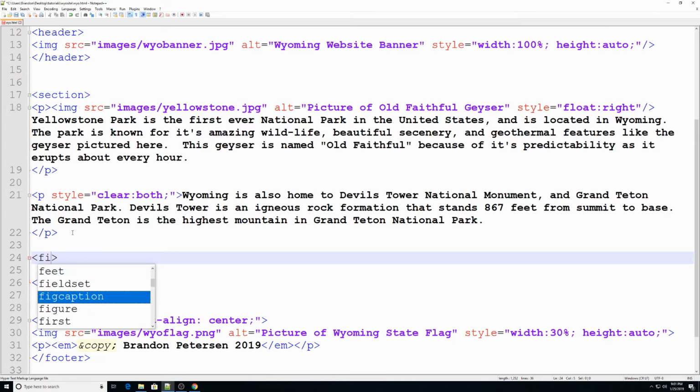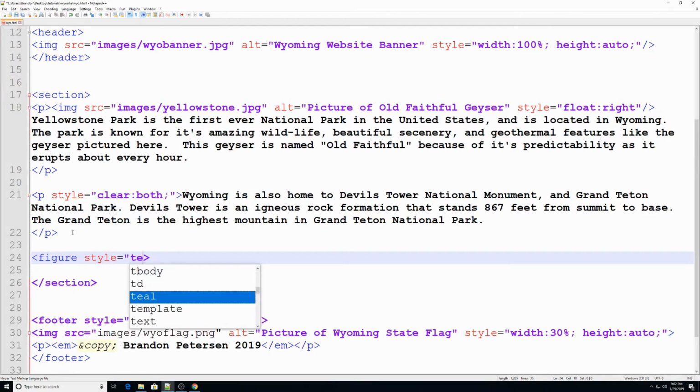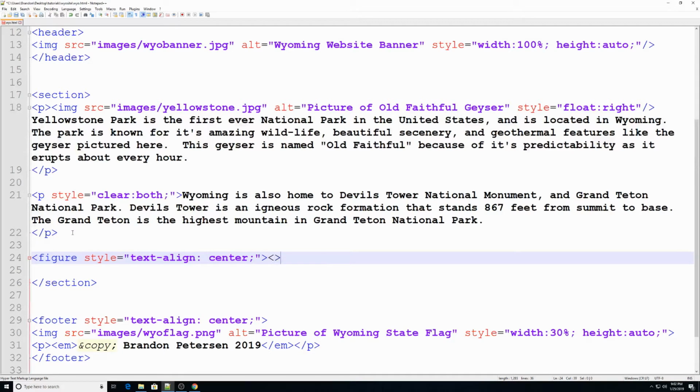Alright, let's go here. I'm going to go figure, and the style for the figure tag is going to be equals text hyphen align center, close quotation marks. And then after that I'm going to put in another tag, and this is going to be for my images. I use the center because I want both of these pictures to be centered underneath, so that's why I put that style with the figure.